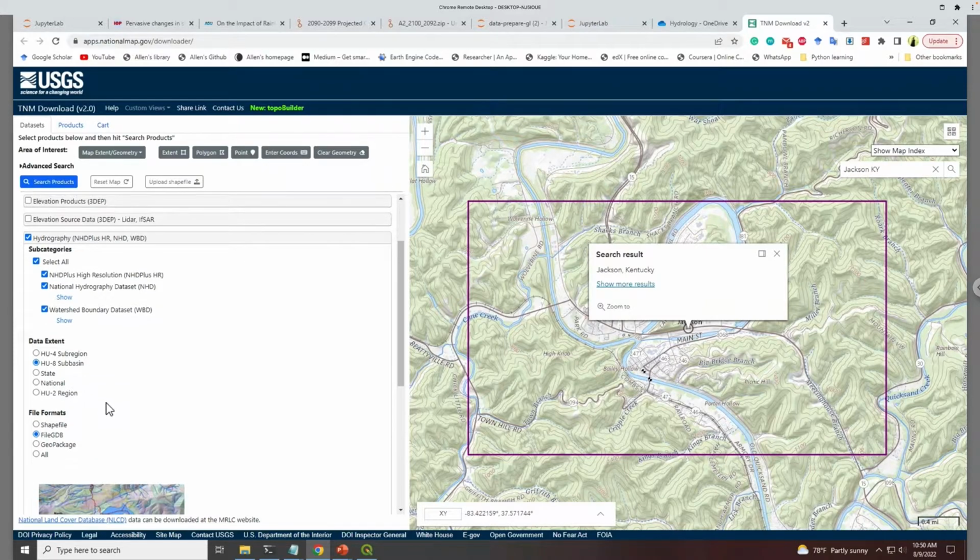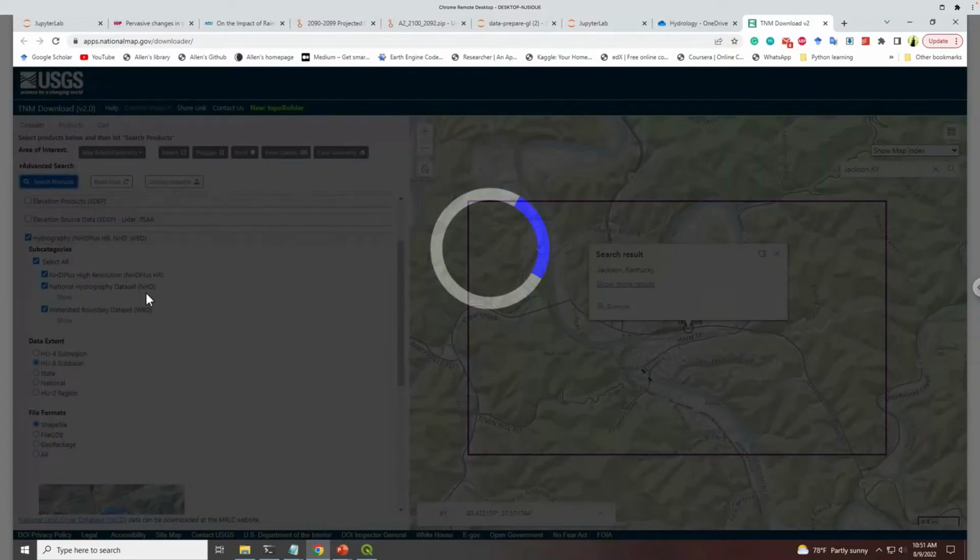So basically, the United States is divided into several basins, and from HUC 2 to HUC 4 and HUC 8, once you increase the number, you get much higher resolution or a smaller extent of the basins. So you subdivide by 2 into those large basins. And for the file format, we're going to use the shapefile. Then we're going to click search products.